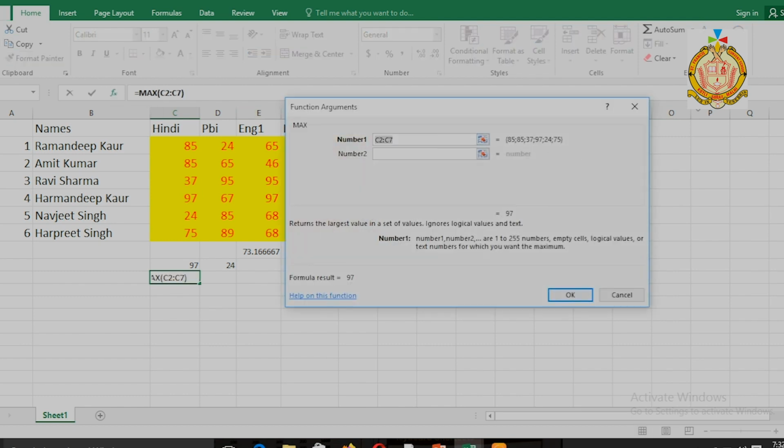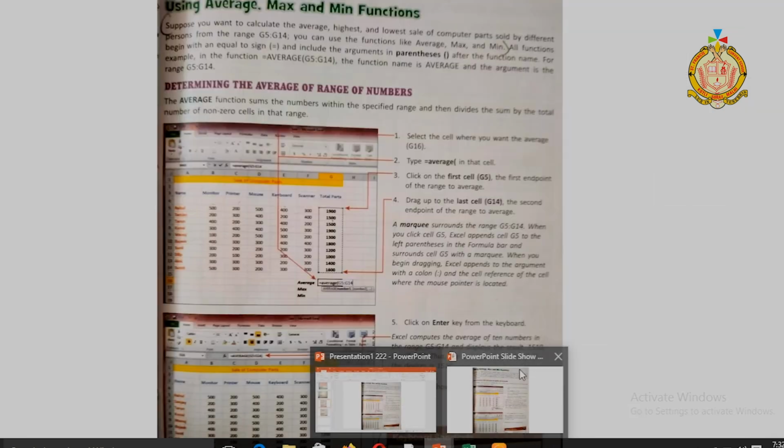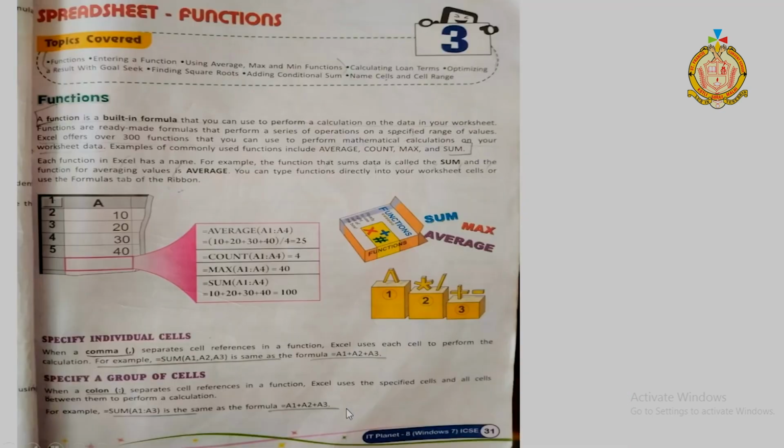Okay, because in the video it is also given in the chapter. If we want to, you can put this formula in the ribbon.